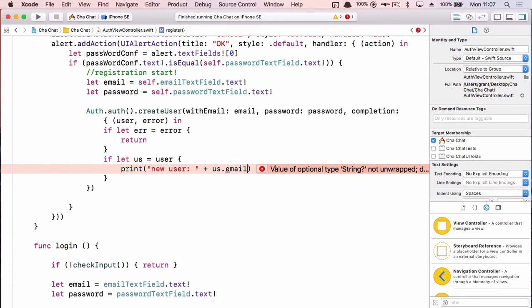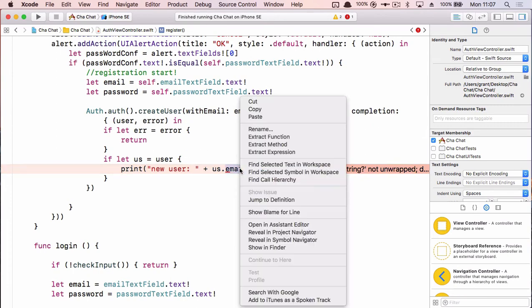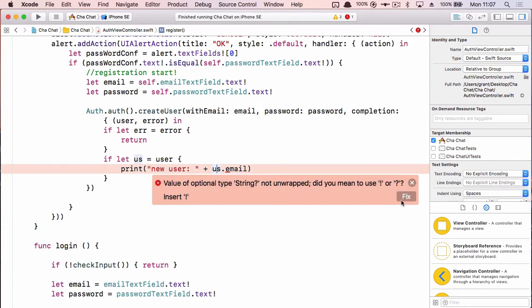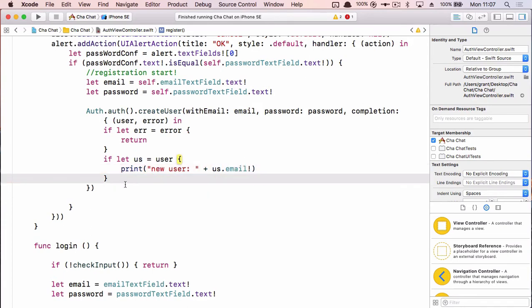Okay, so we've got all of that running. We get a callback, and we need to unwrap this email. Okay. Now, what else do we have to do here? I'm just thinking of this.